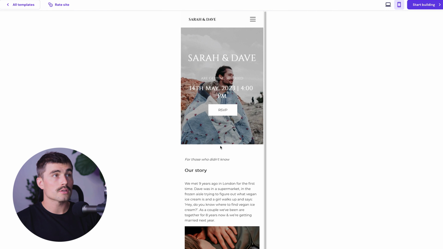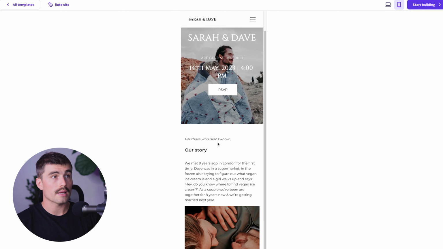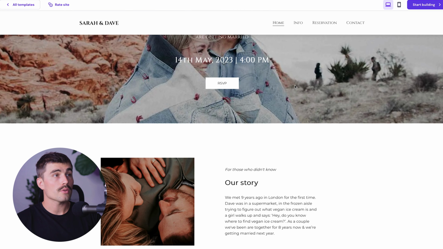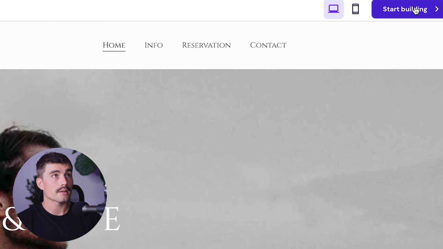and just make sure that it looks how you like or something that you'd like for mobile, because you know, in this day and age, so much of traffic comes from mobile. So you want to make sure that the template that you choose looks good on not only desktop, but mobile as well. So if you're happy with this template, you can go ahead and click Start Building.